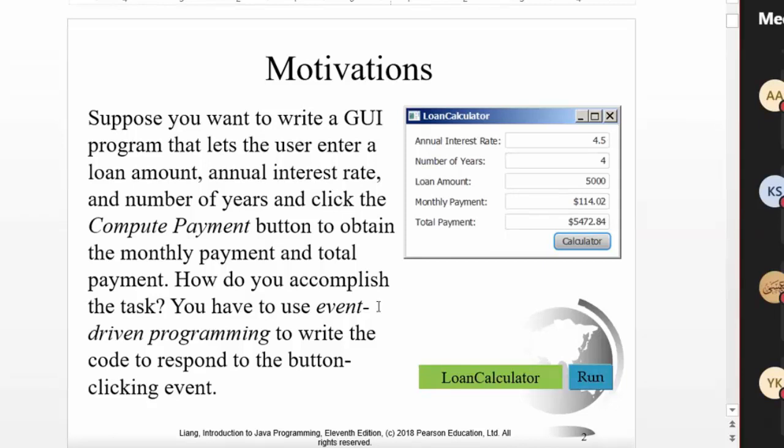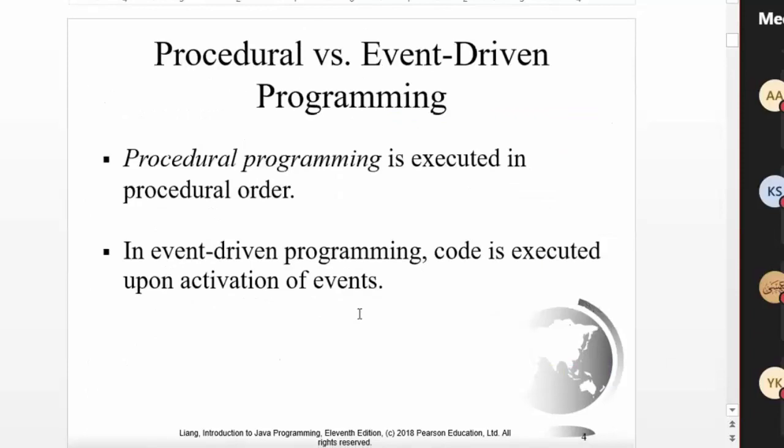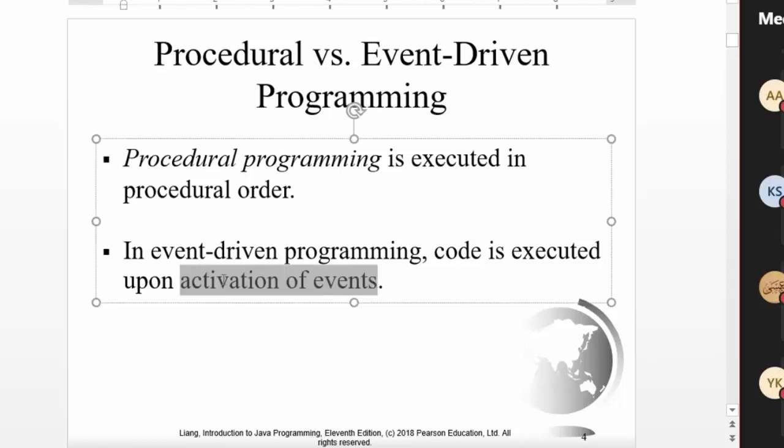Only the code handling the event will be executed. So all along so far, what have you been learning? Procedural programming. The things you know. Today you're going to learn event-driven programming. Code is executed only when you activate an event.